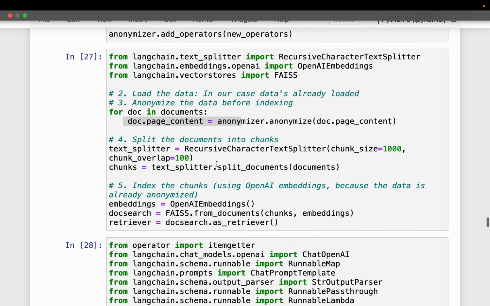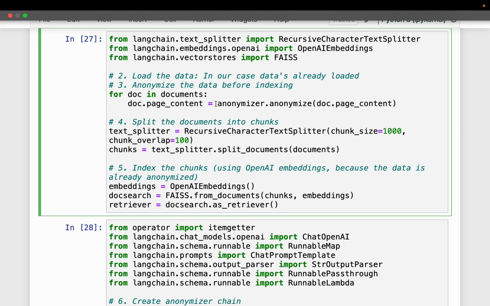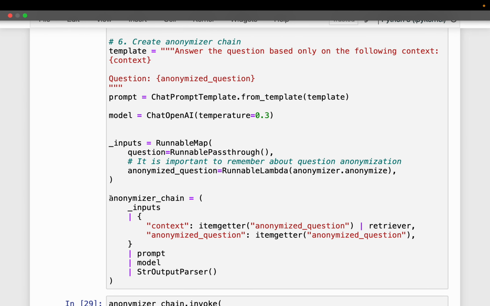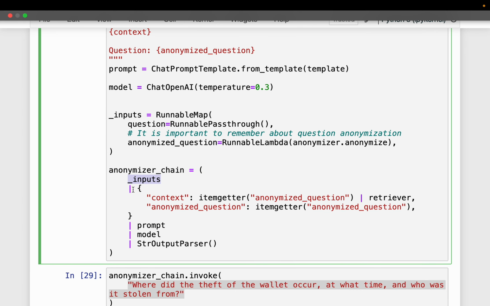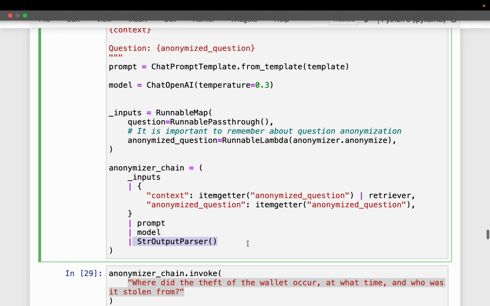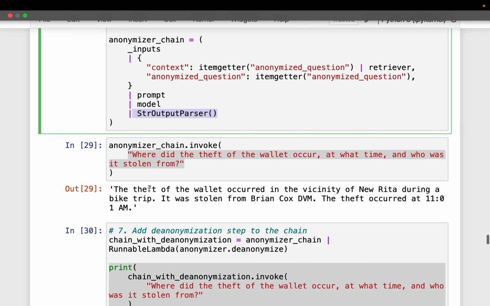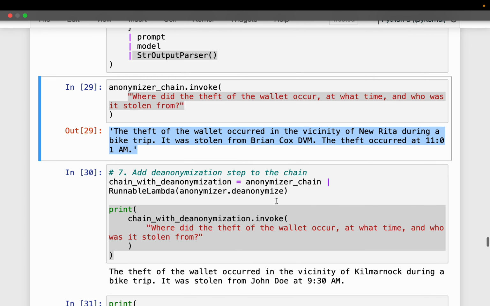Now comes the LLM part. All we are doing is simply taking the documents we anonymized and splitting them into chunks. We created embeddings and stored them in the vector database, right? And then here we are creating this chain consisting of multiple steps. It consists of the input, the prompt, the LLM model, and parsing the output. Okay. We haven't added the de-anonymizer yet. So the output is still based on the fake data, right?